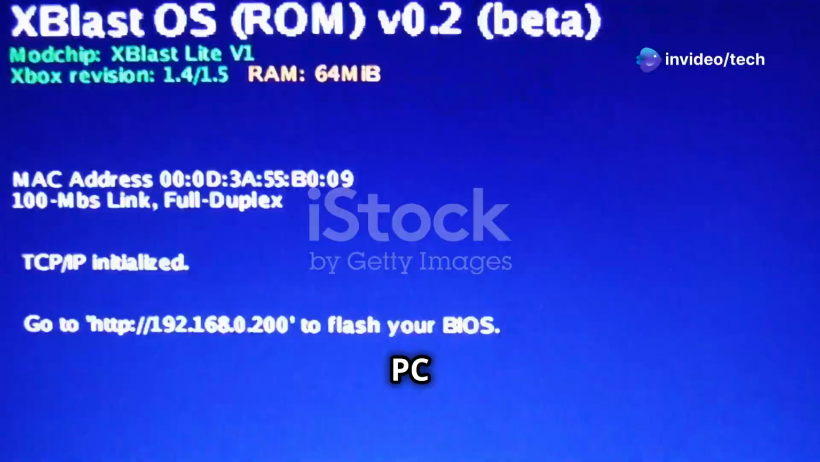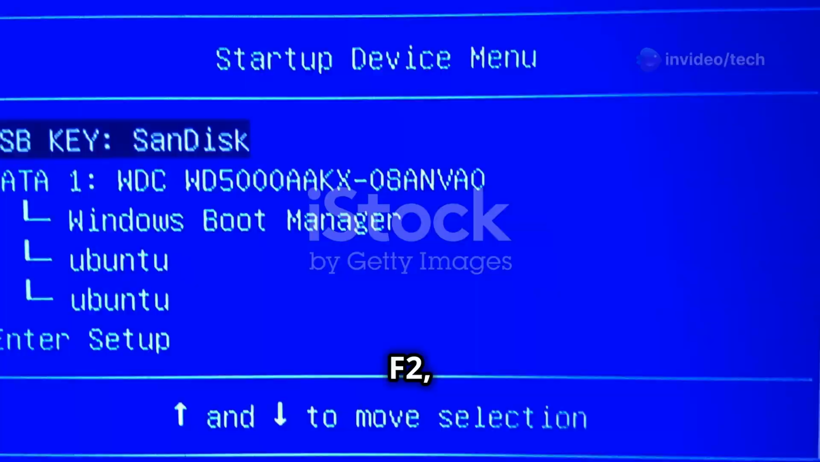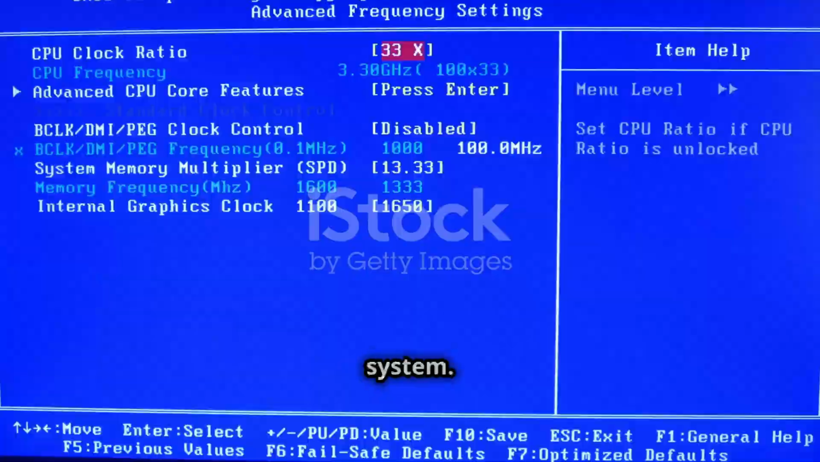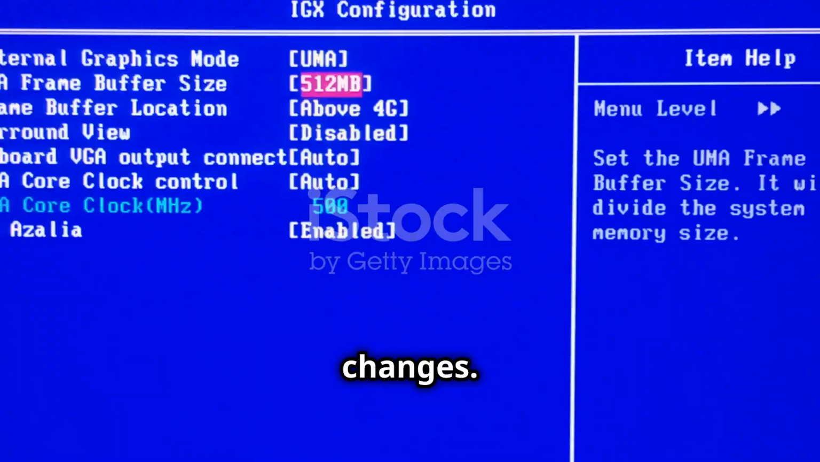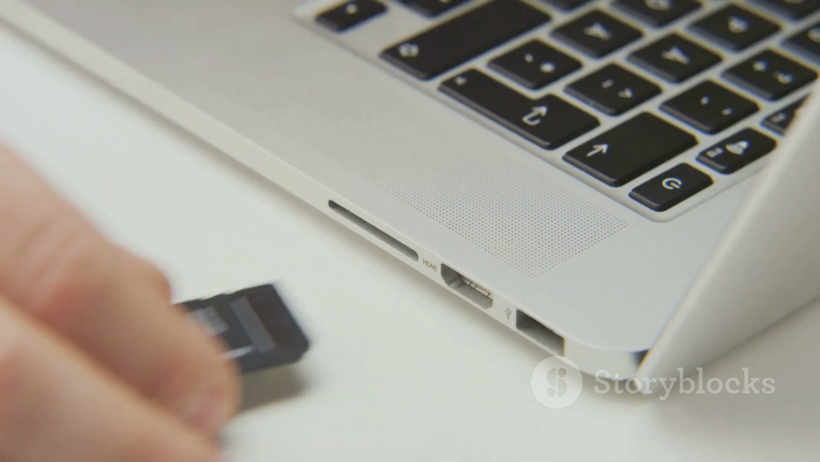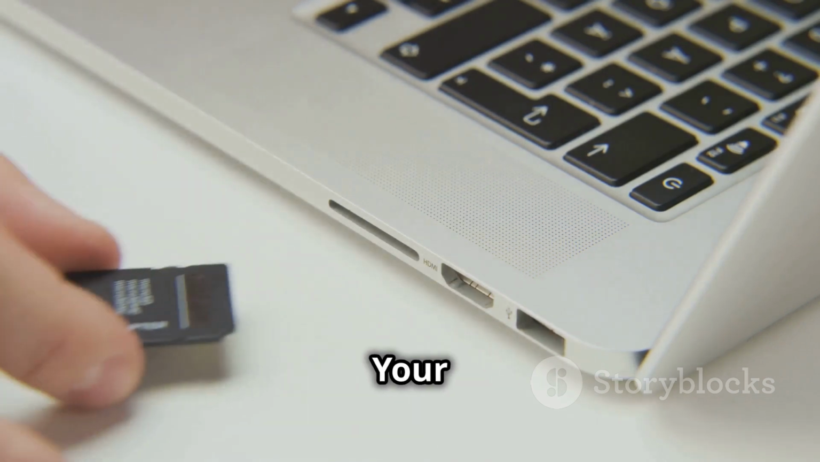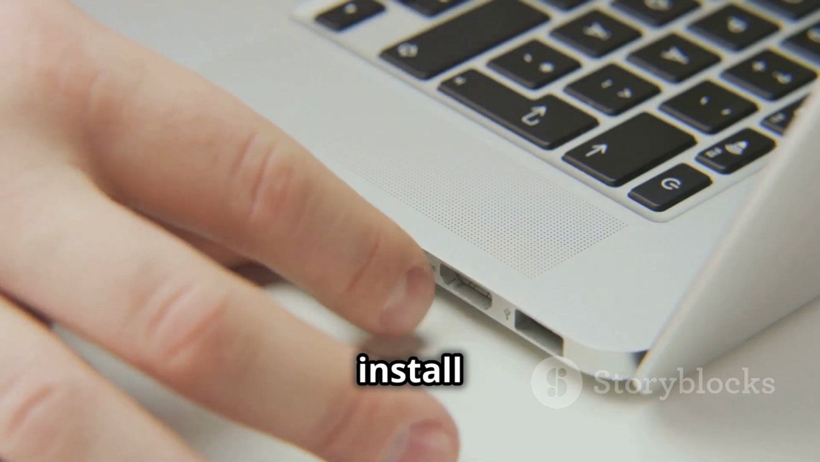Now restart your PC and enter BIOS by pressing F2, F12, or Del depending on your system. Set your USB drive as the first boot device and save changes. And that's it! Your USB is now bootable and ready to install Windows.